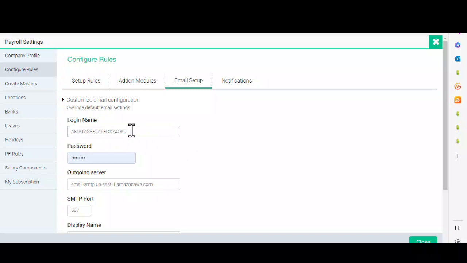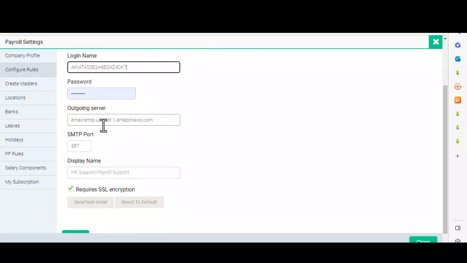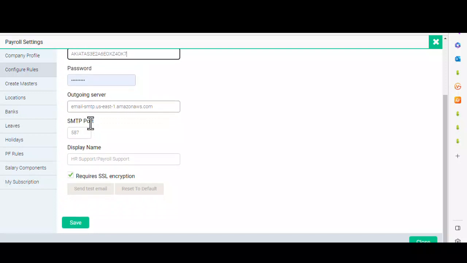Like your login name. It will be the email ID from which you would want to communicate. Password. It is the password used for that email ID. Enter the outgoing server and the SMTP port. If the information is not available, you can check it with your technical team.